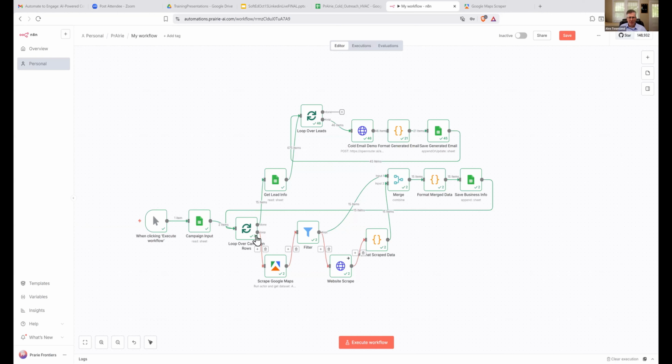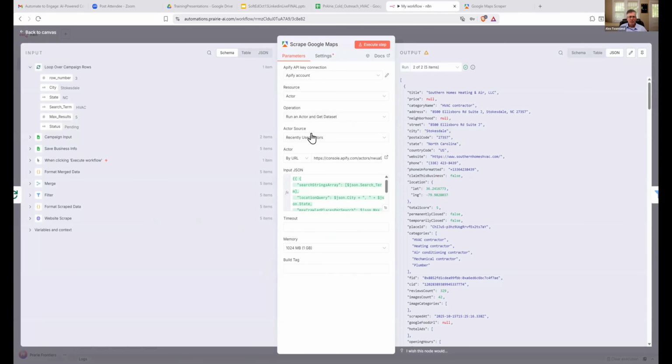Now we're in this loop, and you can see this is the end of the loop. This is where the loop originally initiates, and then all this in the loop happens, and then it comes back again and does it until these rows are satisfied. Now I'll tell you what happens in this loop. It takes the first row from the campaign input, and then it goes to Apify. We have set up a node for Apify. What Apify does is Apify has what they call actors that you can employ to do web scraping.